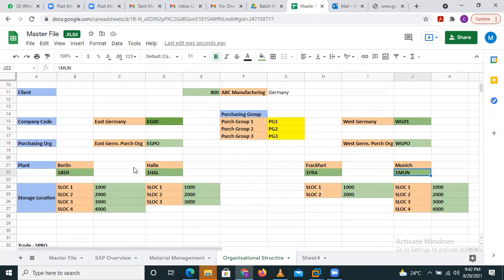Okay. Now, what assignments are required? First, company code and plant assignment. So these 2 plants belong to this company code. That is one assignment. Now, purchasing organization and plant assignment is also a must, because this purchasing organization is responsible for this plant and this plant, right?